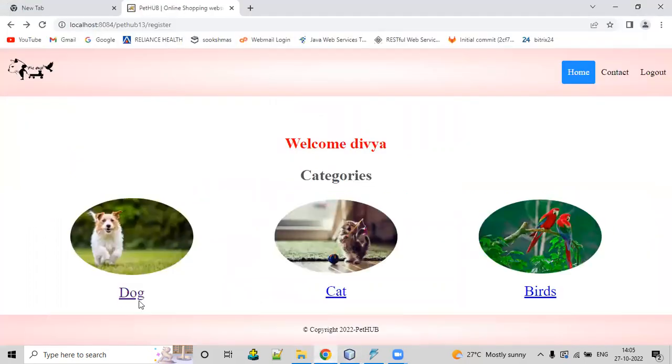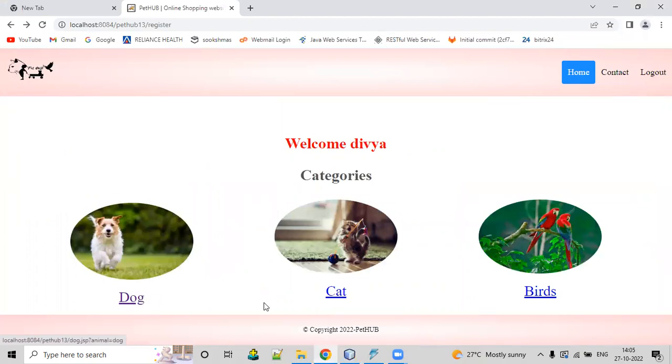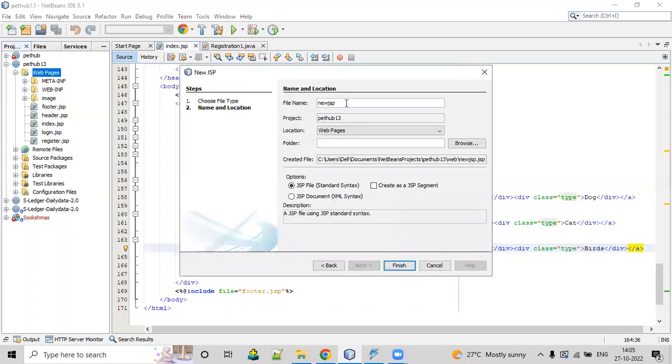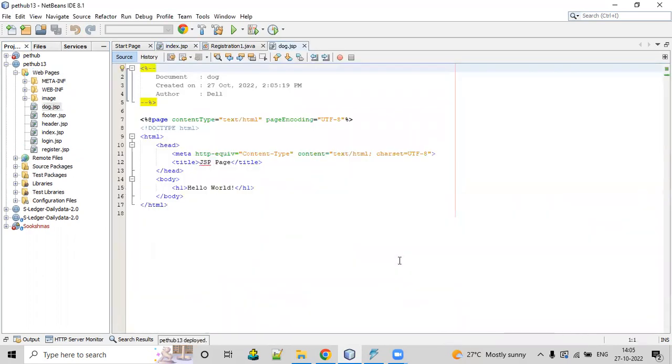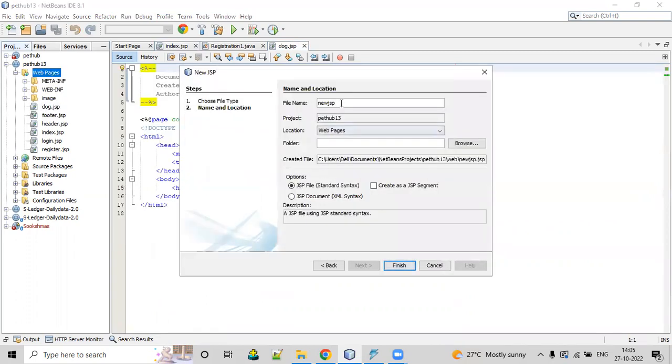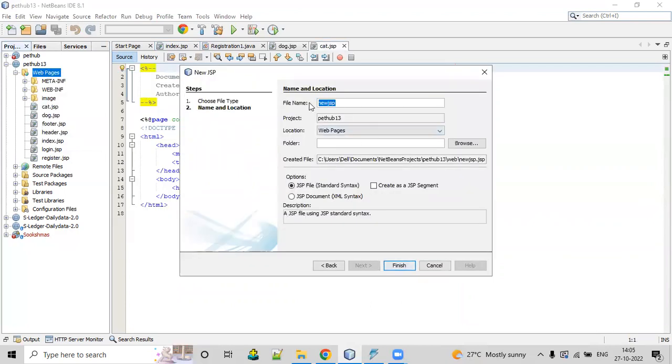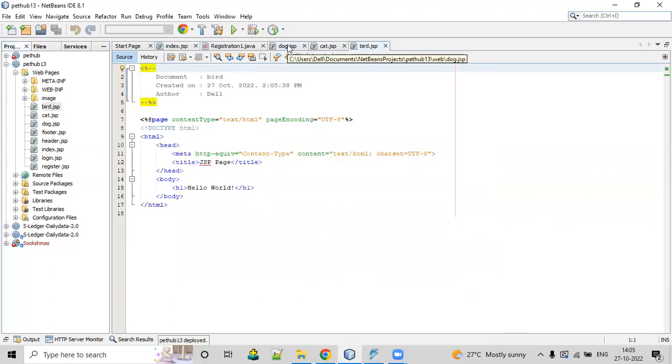On clicking dog, it should go to the dog.jsp. So I'm going to create dog.jsp now. Since in this project I have taken three categories, dog, cat, and bird, I'm going to create three separate JSPs for dog, cat, and bird. First, let me finish dog.jsp. In a similar way, we can do the coding for cat and bird.